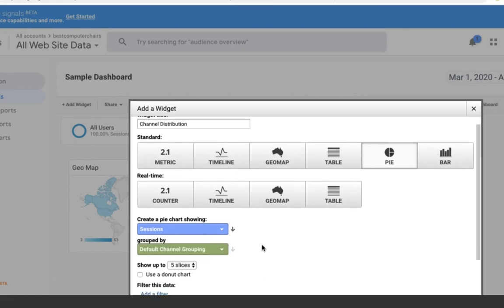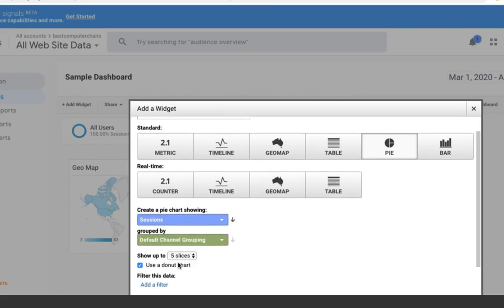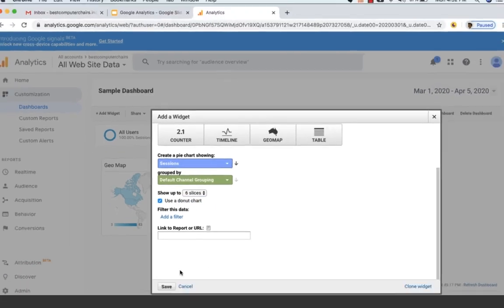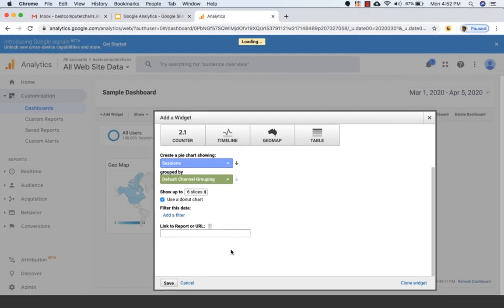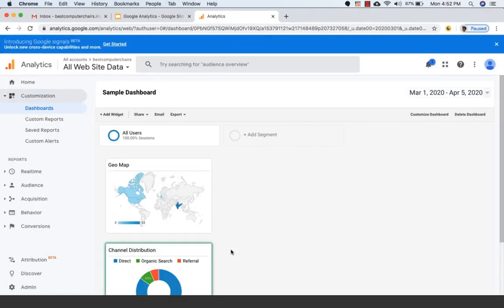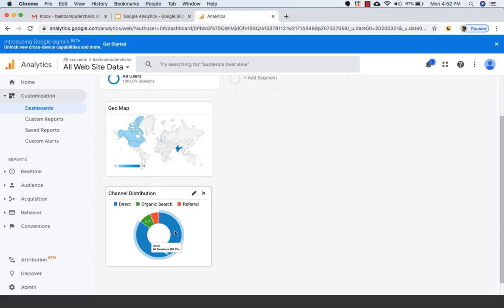If I click on use a donut chart, there will be a small hole in the middle and I can have up to six slices. So now we can save this widget. Let's click on save. Here you can see we have a pie chart for our channel distribution. I'm able to get a donut pie chart which shows the distribution of the different channels.